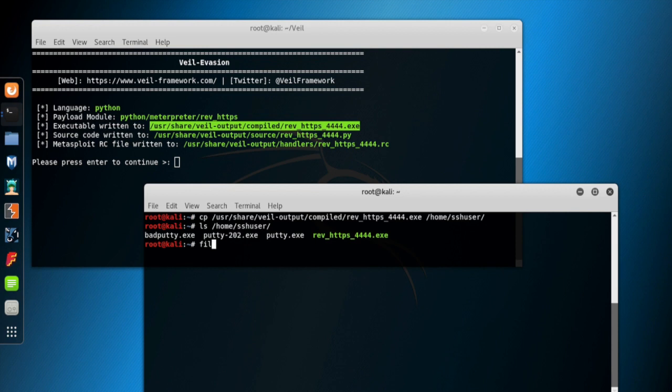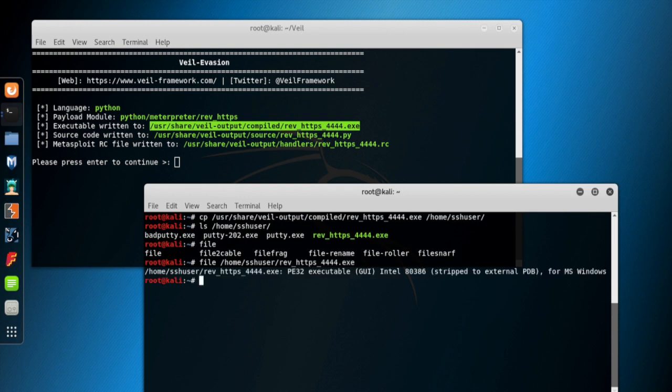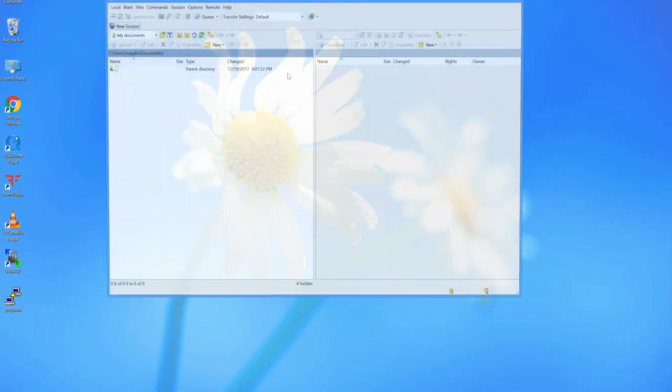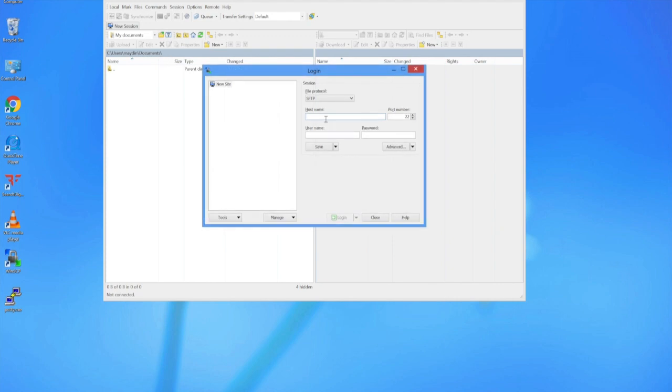You can examine the generated file using Linux file command. Yes, it's Windows executable. Now, go to the victim machine, run WinSCP, and connect to the Kali machine with SSH user.